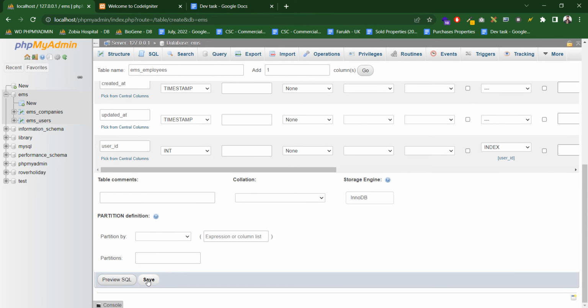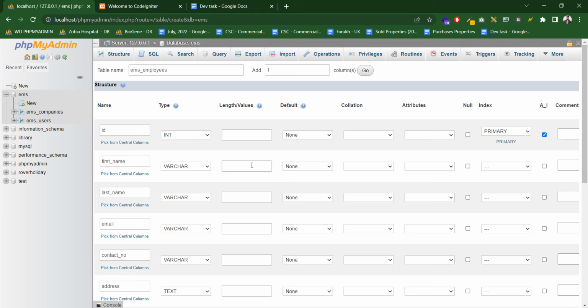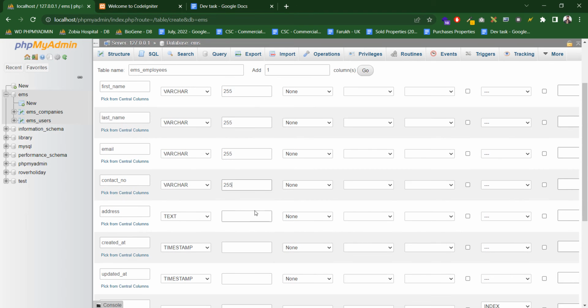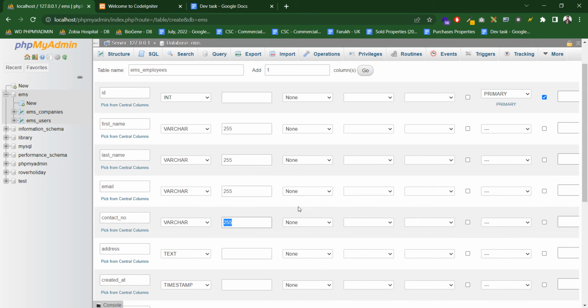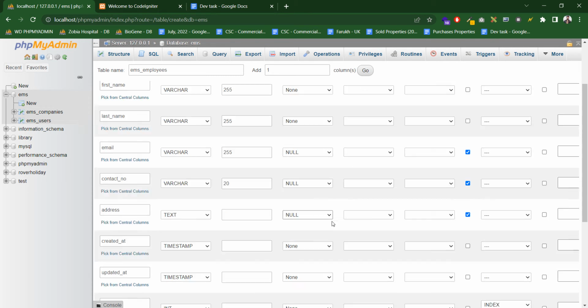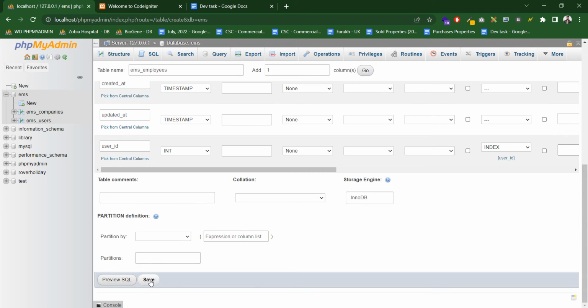All right, we need to give the length to each of these fields, which is obviously 255 characters, and of course we need only 20 characters for the contact number. First name and last name should be mandatory. Email can be null. Contact number and address, these three fields can be null. All right, so just save it.